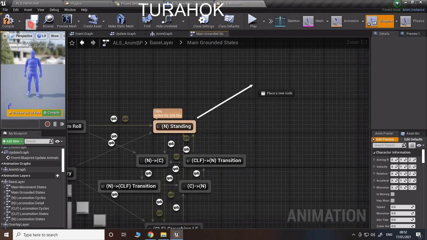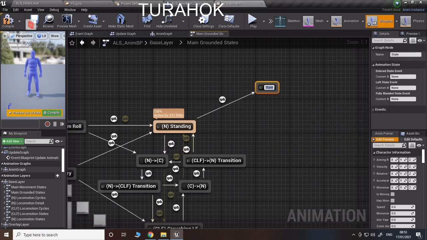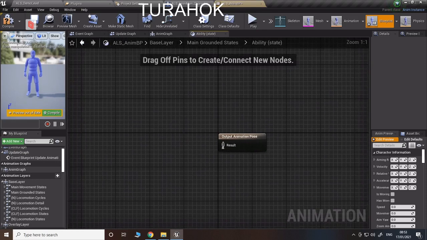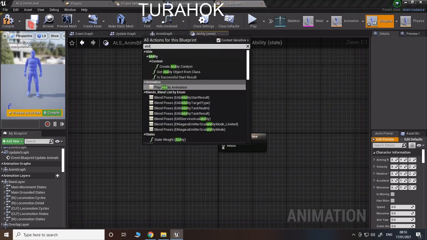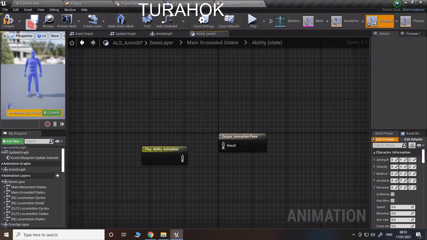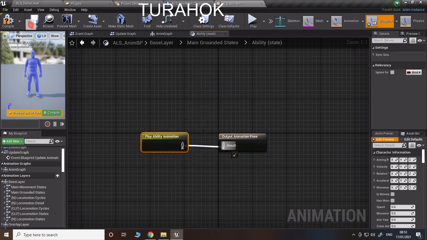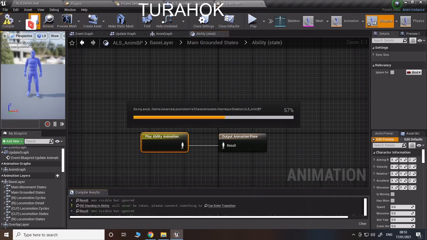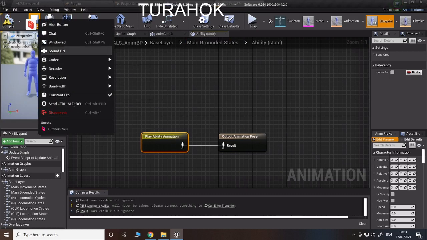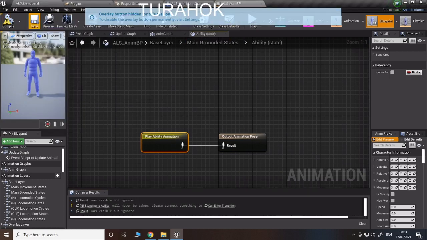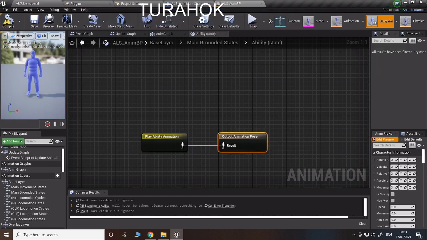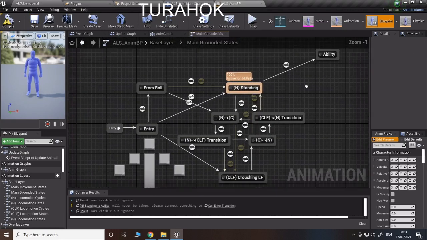So branch out a new one here. Add state. Call this one ability. Type in play ability animation. Okay, connect them together. Compile, save. Let's hide button. I'm using Parsec at the moment. Right. Main grounded states. Can I go back one? So I've got an error because we haven't filled this one in.